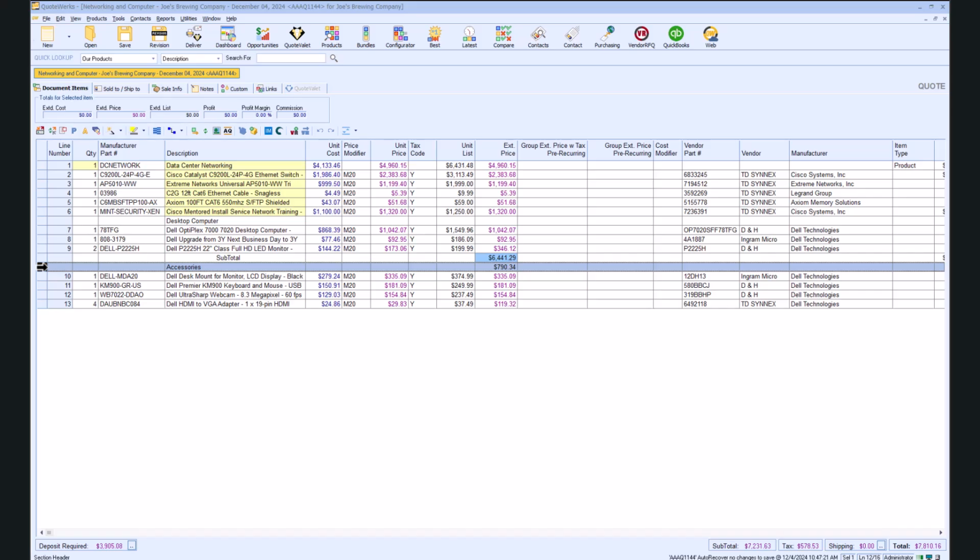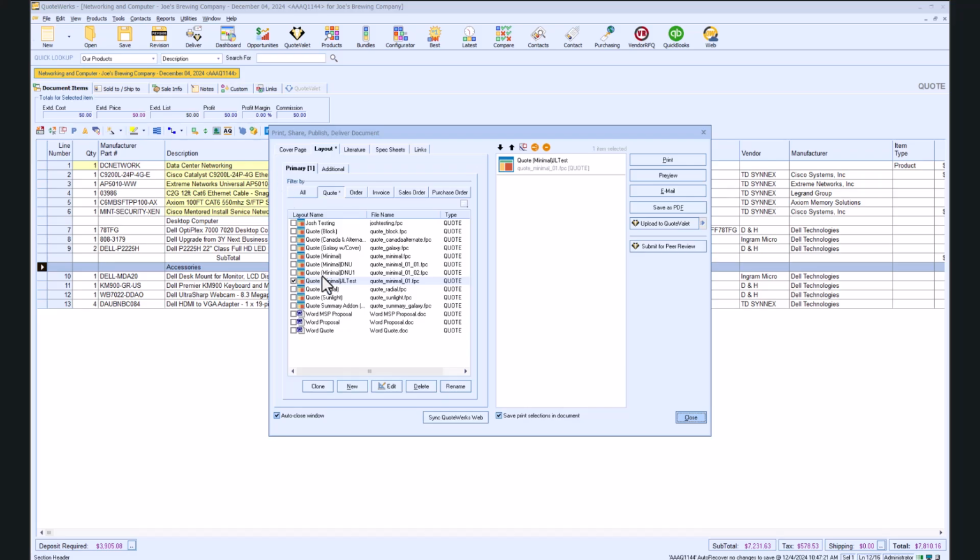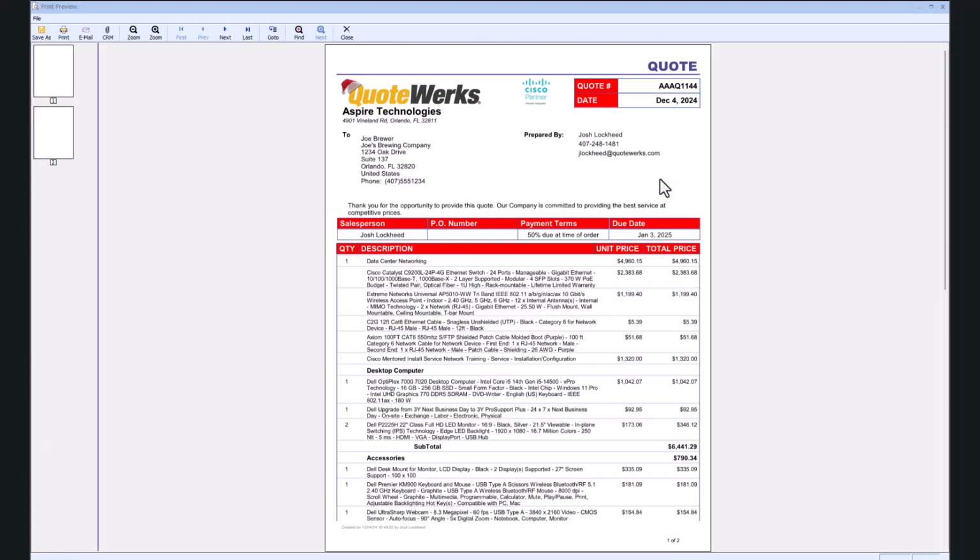To access the Layout Designer, we'll click on the Deliver icon on the standard toolbar. We'll start by reviewing the layout that we began to customize in the beginner video by selecting it and hitting Preview. You can see we have a quote populated with the products from the quote workbook. We have our bundle, our headings, and our subtotal line.